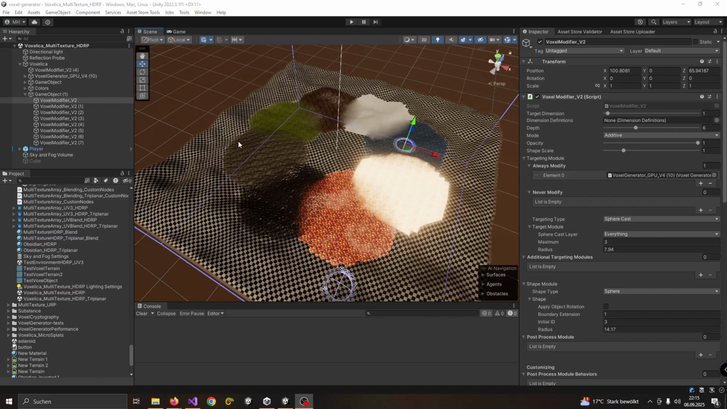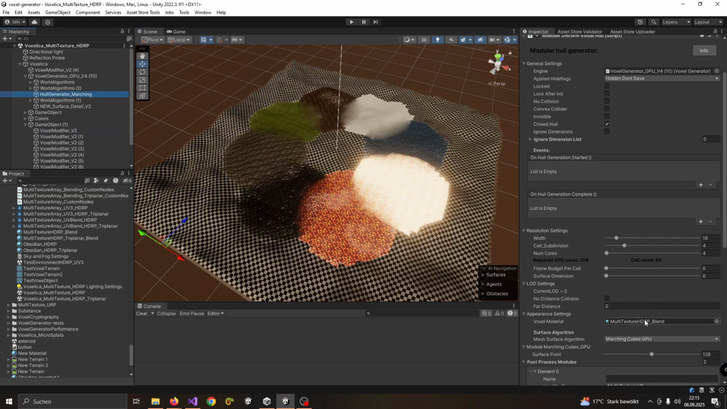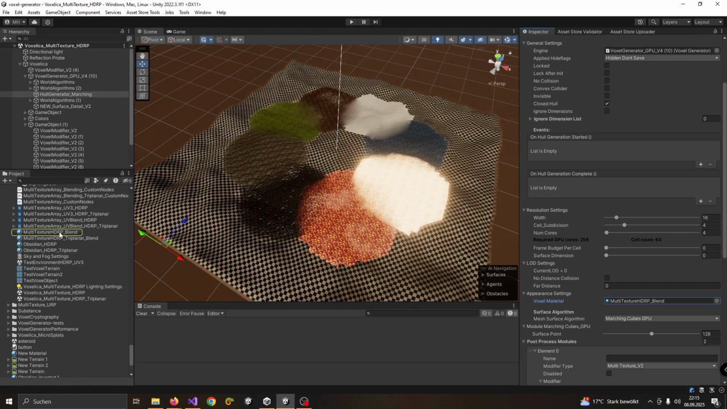Hello Unity developers, in this video I'm showing you how to create texture arrays, which is important when you are using multi-texture in URP or HDRP. It was requested by the community because many are struggling to figure out how to create those Texture2D arrays which are required for this material here, which is this multi-texture HDRP.